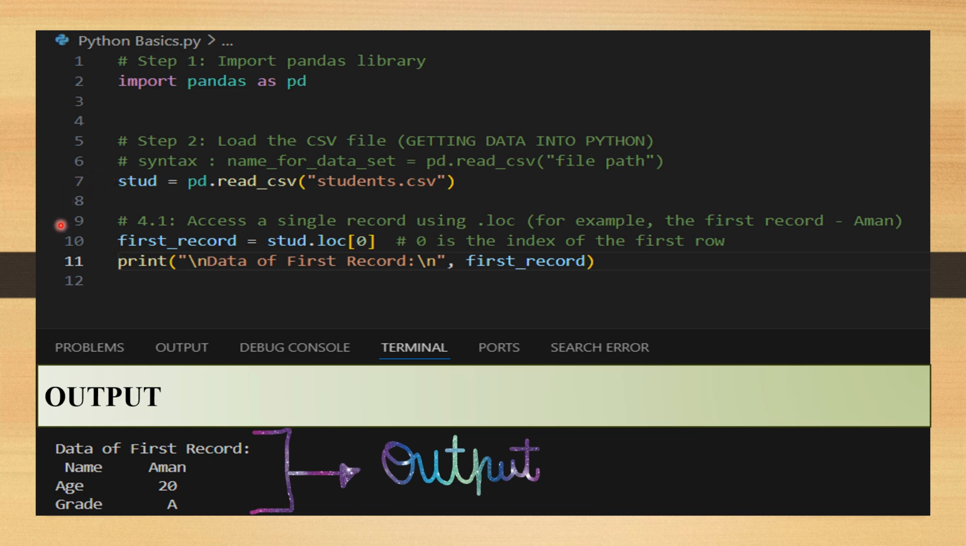Now trying to access the records which I have in our dataset. For this purpose we use the attribute .loc to access the records, and in square brackets I can give my row number or the record number. Always remember that indexing starts from 0. So my first row will be indexed 0, second row will be indexed by 1, and so on.